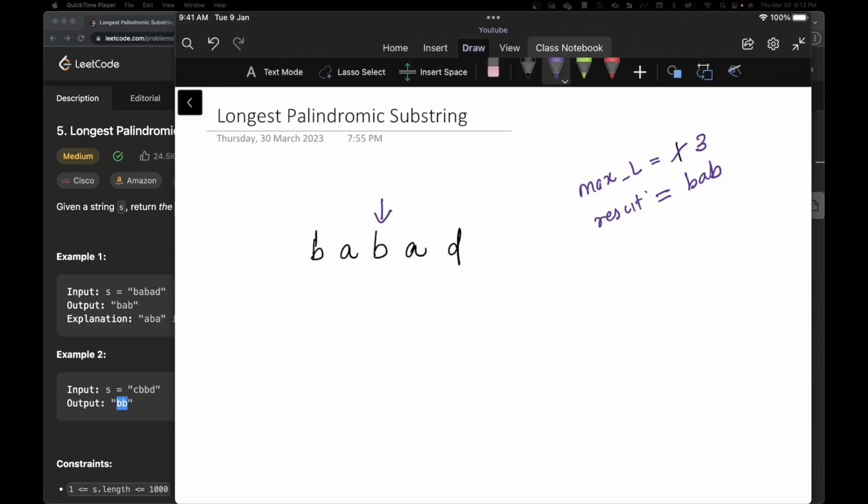I'll check if I can expand it. I'll go to the left and right. I'll check, oh yeah, A is equal to A. So my max length will be, it's already 3, so it doesn't really matter. It can stay the same. And then I'll just update my result. My result would be the new max length that I have, which is ABA.